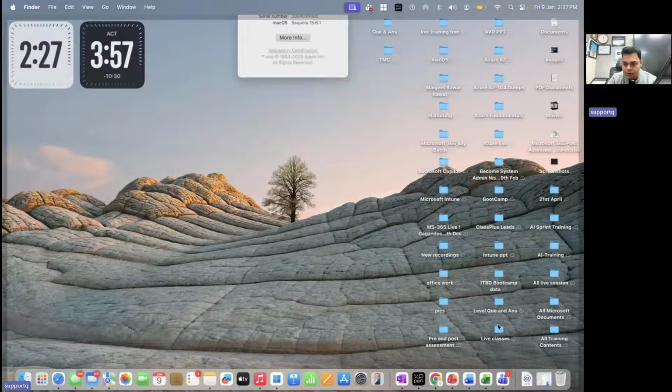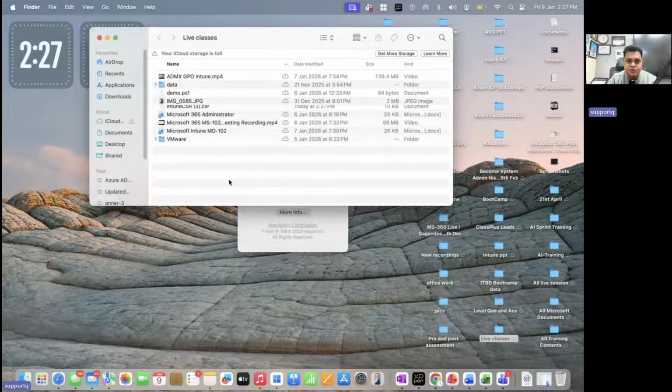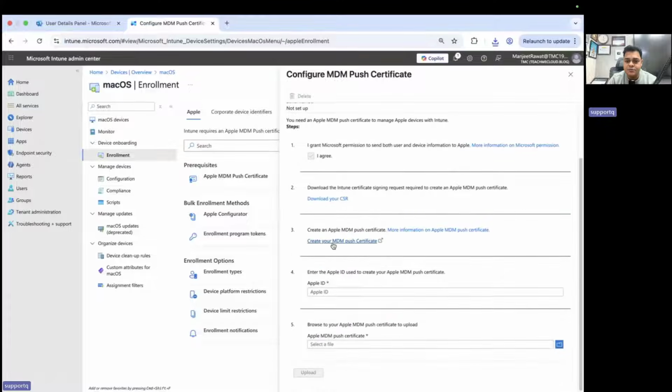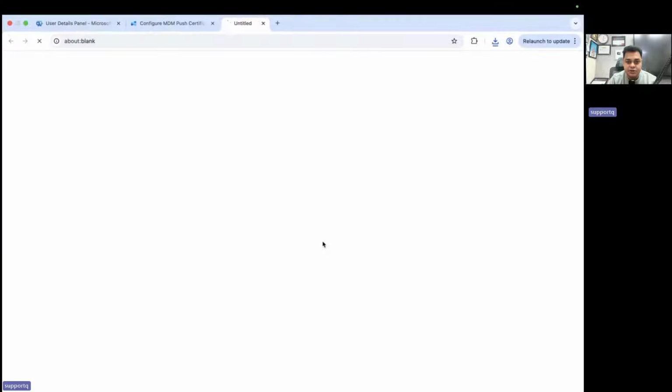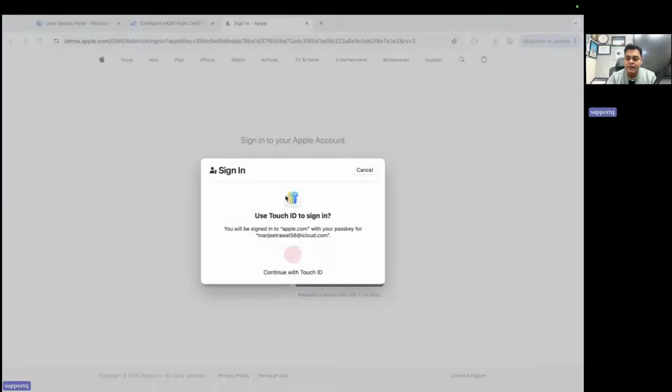So I want to put it on live class. This is my live class folder. I'm just going to copy and paste the CSR file and go back. Second option, create MDM push certificate. Just need to click here. Using MDM push certificate, it will redirect us to this particular page where we need to provide your Apple ID.